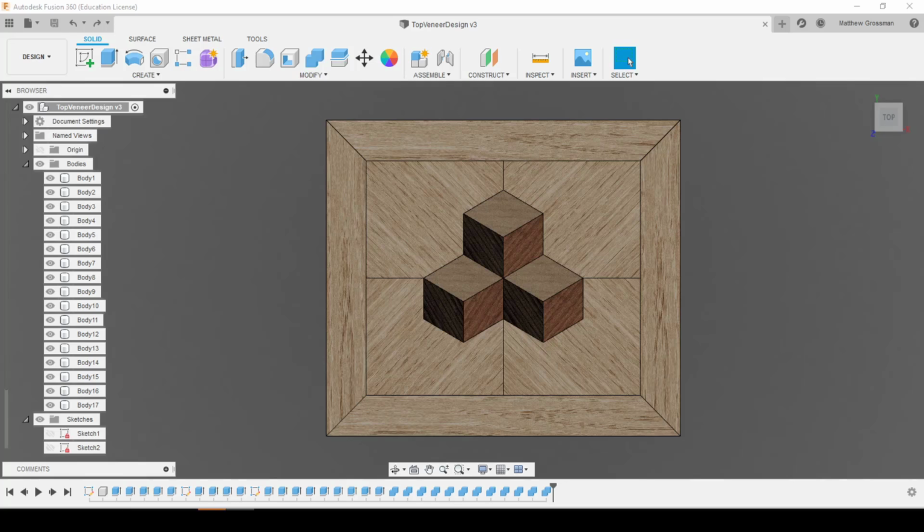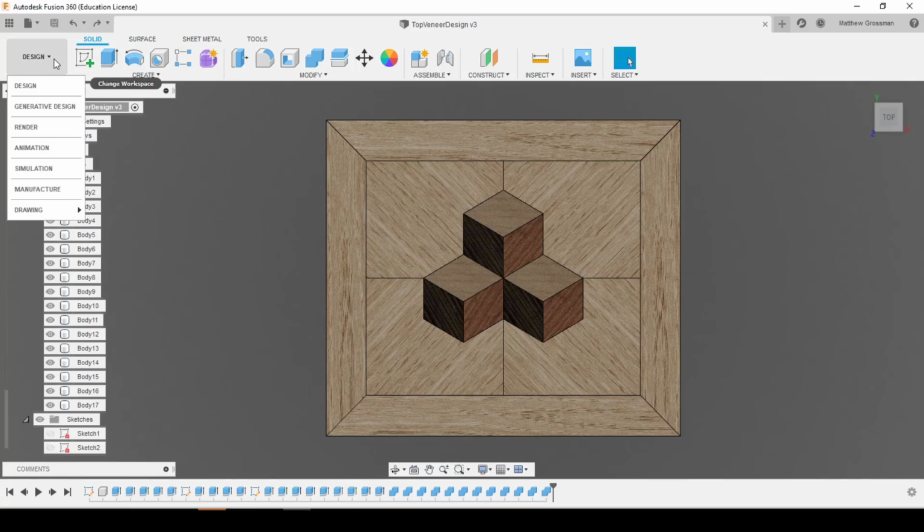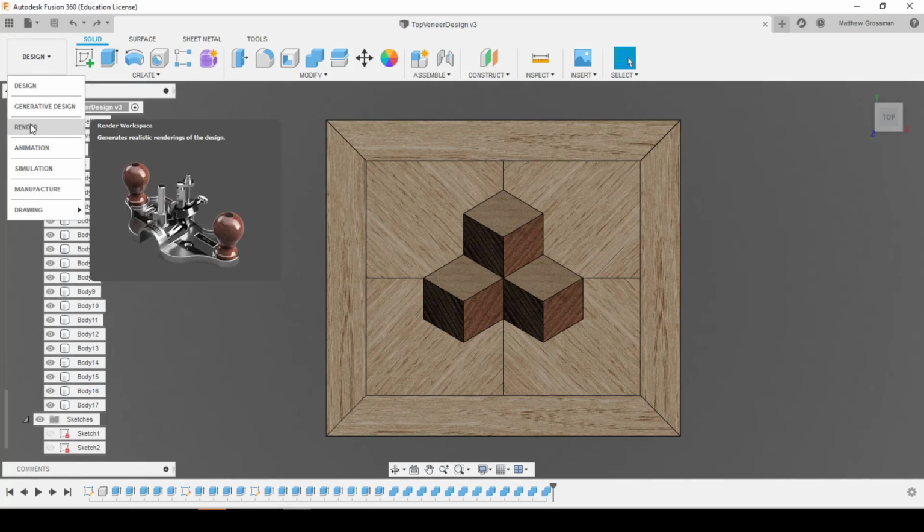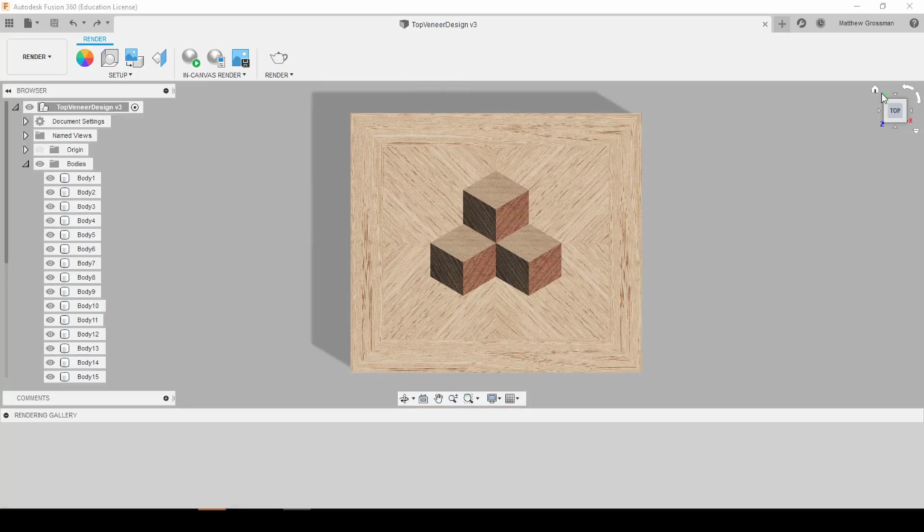This video is going to show you how to create a realistic rendering of our tabletop design so that we can make a more informed decision of what our top is going to look like. So we've been in the rendering area before. We're going to go back to there.